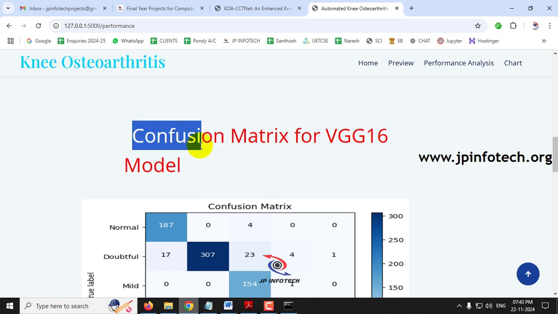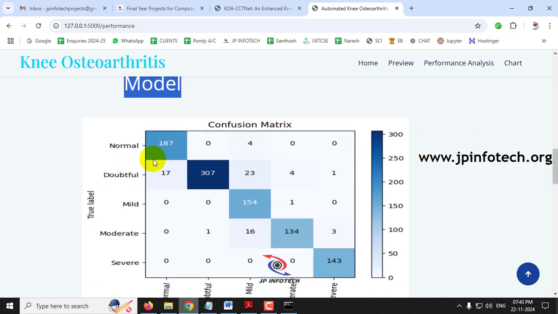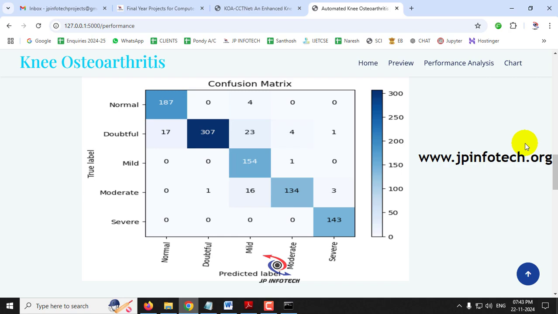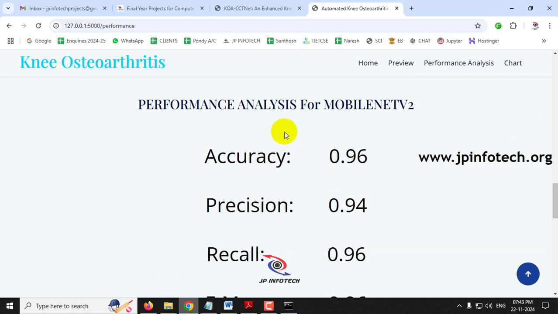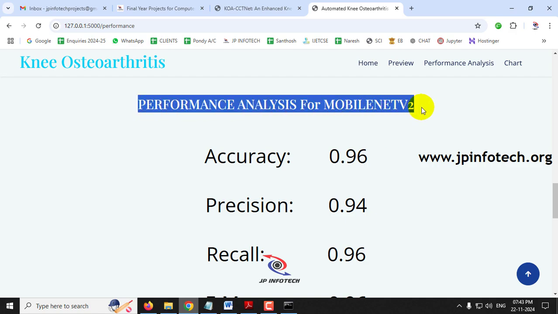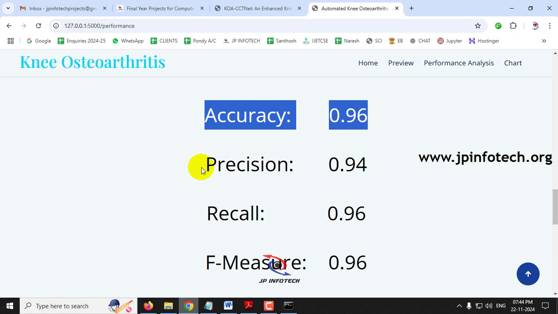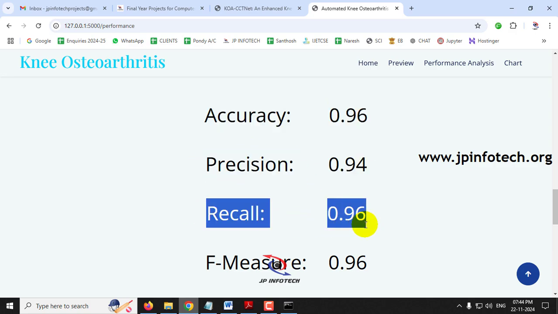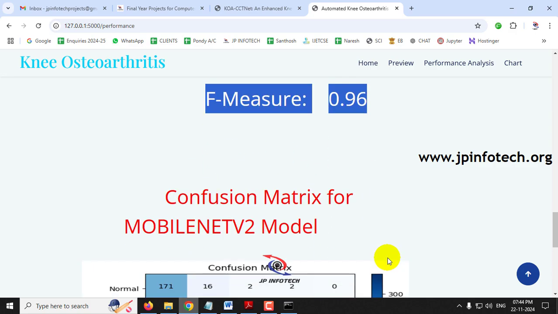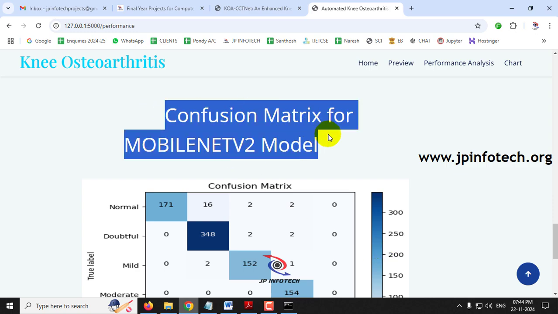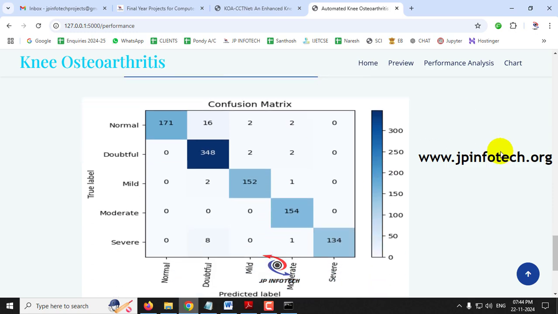And here you can see the confusion matrix for the VGG16 model, which contains the true and predicted labels for all the 5 cases of normal, doubtful, mild, moderate and severe. Then comes the performance analysis for MobileNet V2, which has accuracy of 0.96, precision of 0.94, recall of 0.96, and F measure of 0.96. And then comes the confusion matrix for the MobileNet V2 model, with the true and predicted labels for all 5 cases.